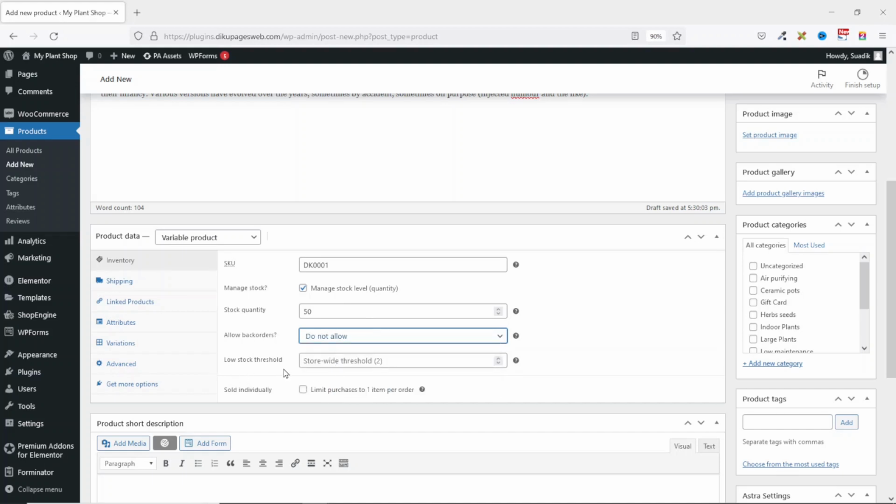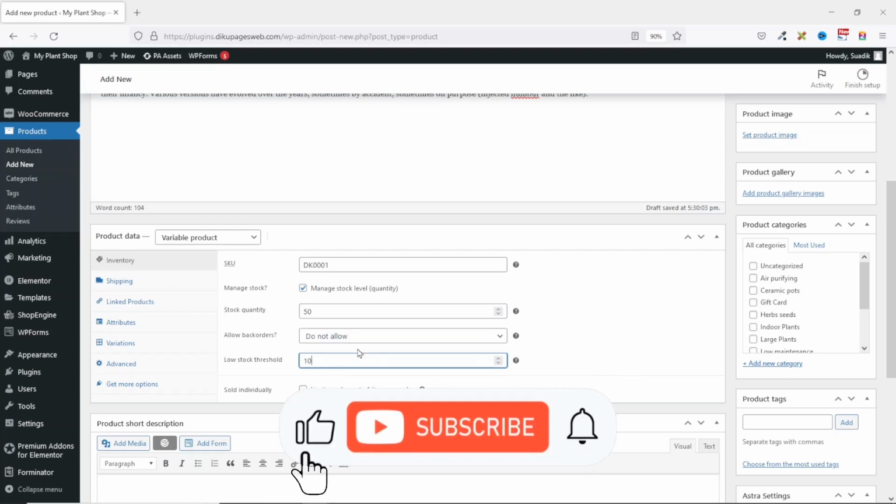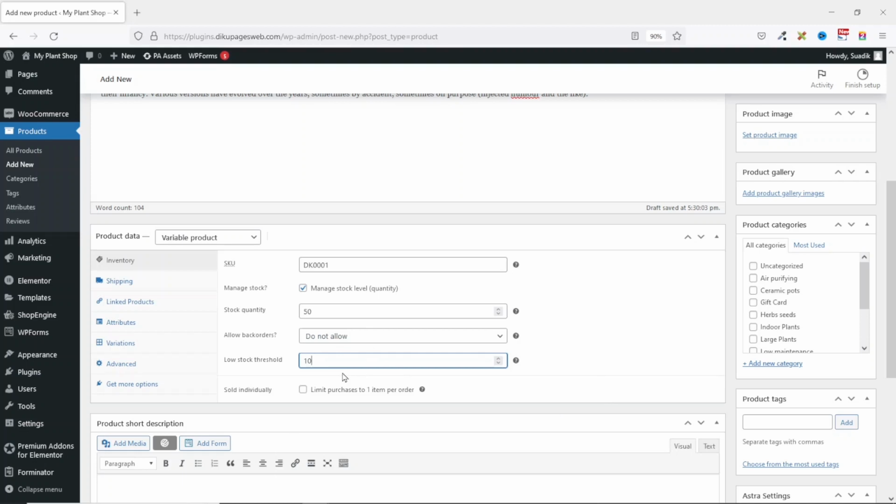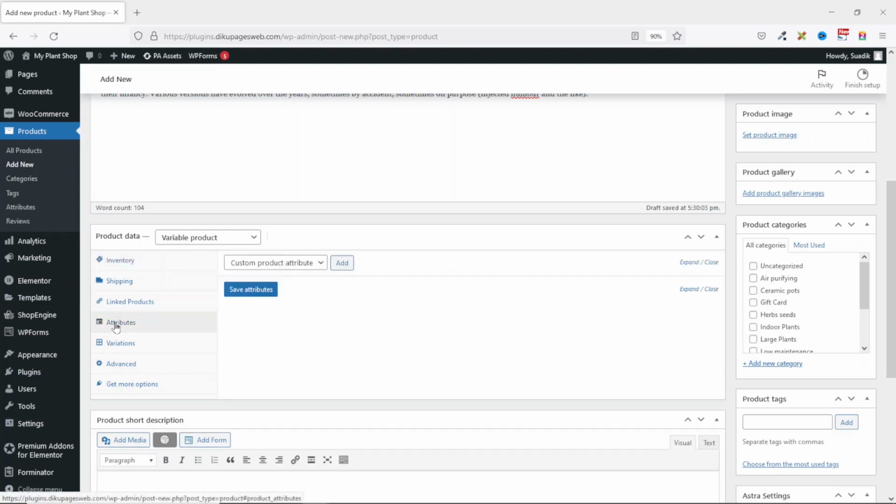Next is low stock threshold. In here, if I enter 10, what this means is that anytime the quantity of this particular product reduces to 10, I'll get a notification that says that I should replenish inventory. So with this, I need to make preparations in order to make orders for new products. All this is not really part of the purpose of this video. The next thing we want to do is just go straight to attributes.